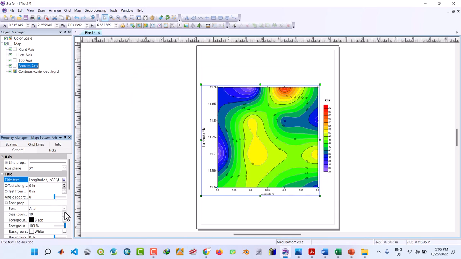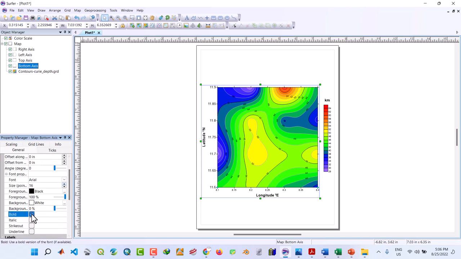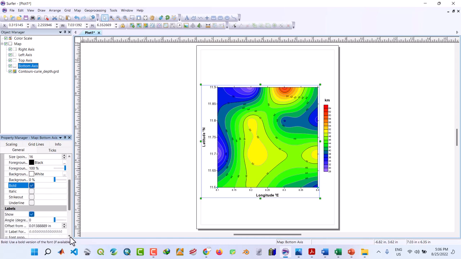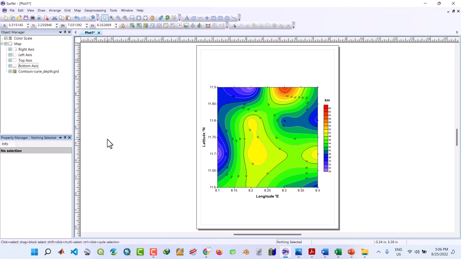Same way, 16, then bold. Then let's come to the labels, around 14 will be enough. I think that's it. Now the longitude in degree east, latitude in degree north, and the scale is there.